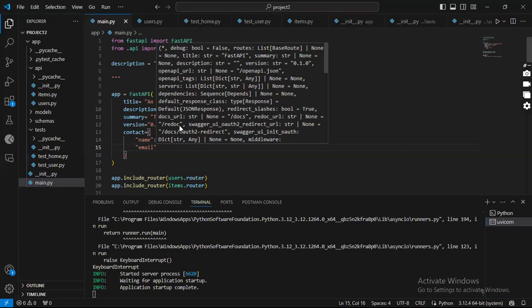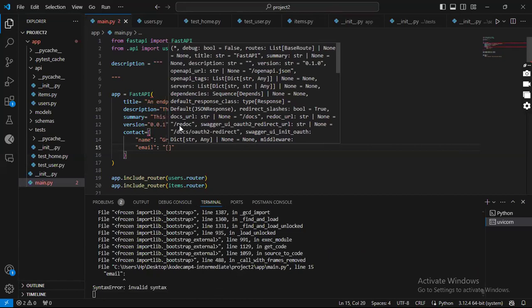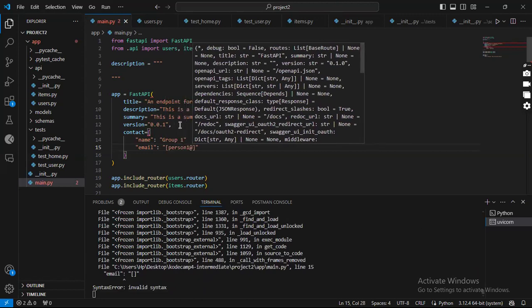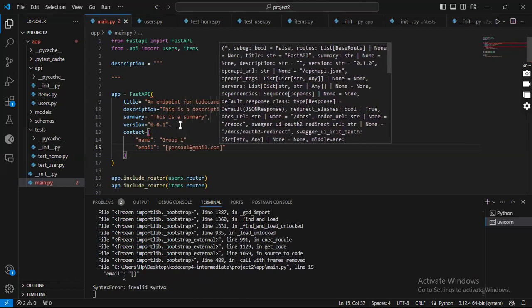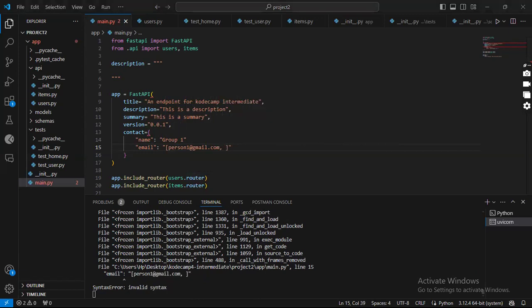So you can put whatever thing you want to put there. You can add your emails. So it could be a list of emails, for person one, people that are in your group if you want, and gmail.com. Add for the next person and so on and so forth. So you can add whatever information you want to add there. All right, so you can also add license info, whatever, and all those things are quite useful.